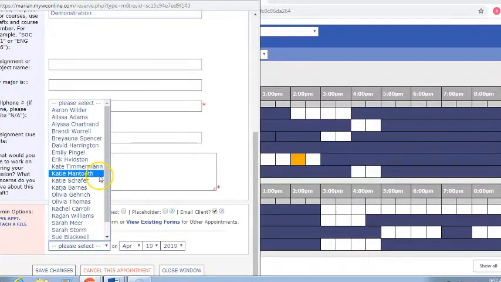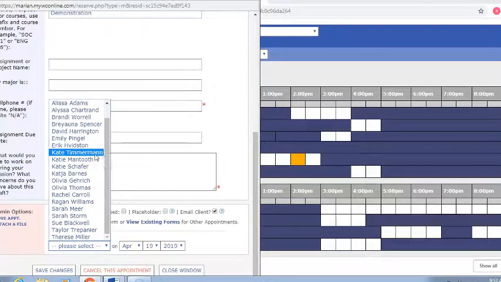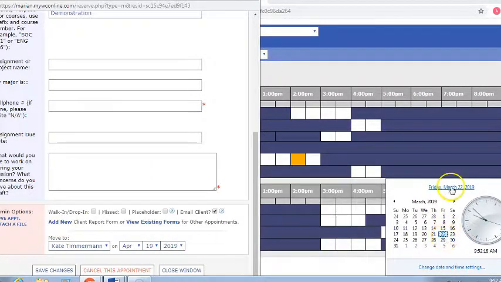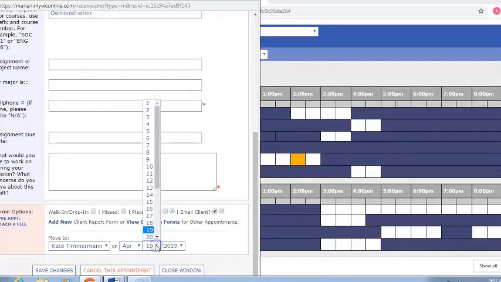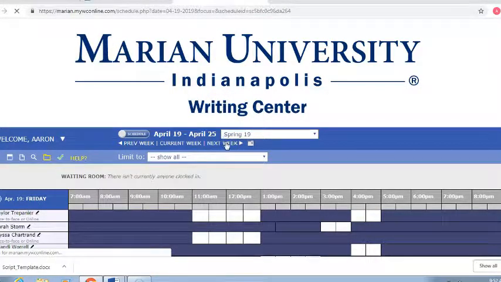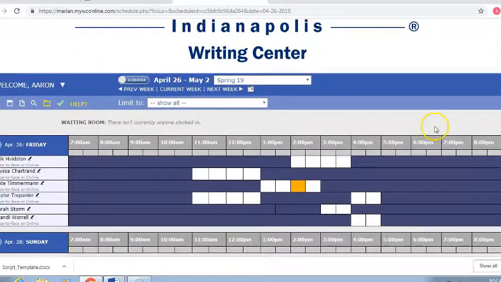So we need to select the tutor that we want to move to, and then we need to select the date. So if I want to move it to the following week from April 19th, that would be April 26th, and that's actually reading day. So I want that appointment to be on reading day. So we're going to change that to the 26th, and we're going to click Save Changes. Now we have, your appointment was successfully modified to the following date, which is good. That means it was successful. So we're going to click in next week here, and we will see that that appointment has now moved to the following date.